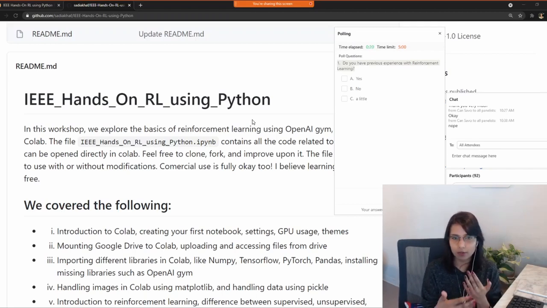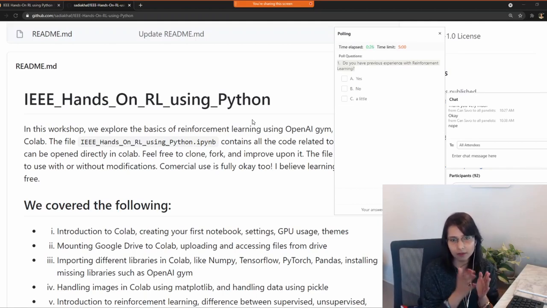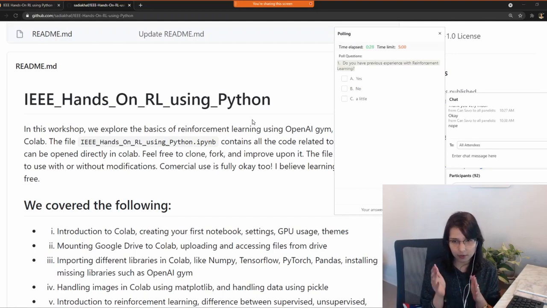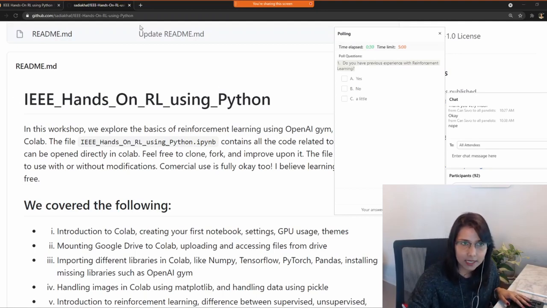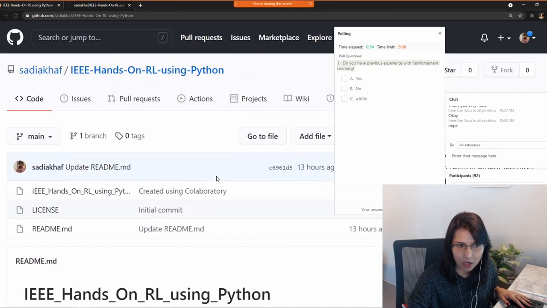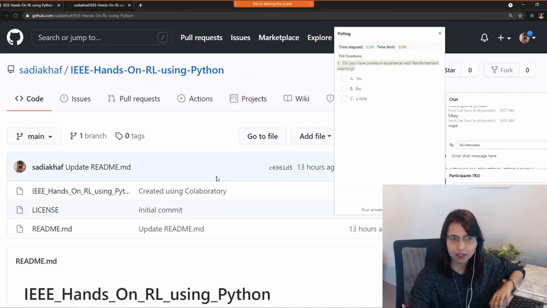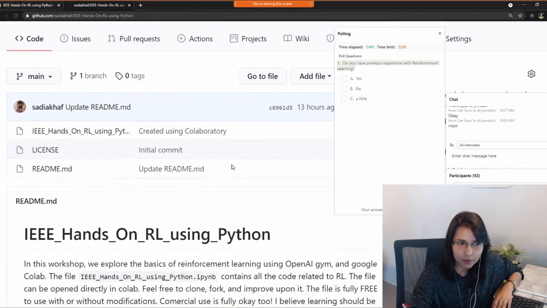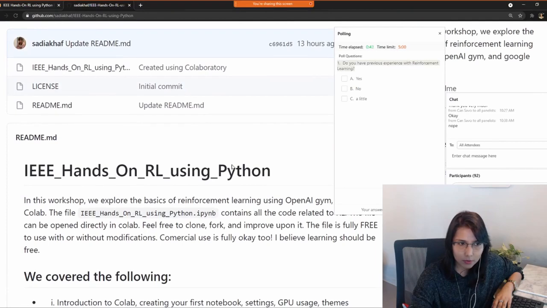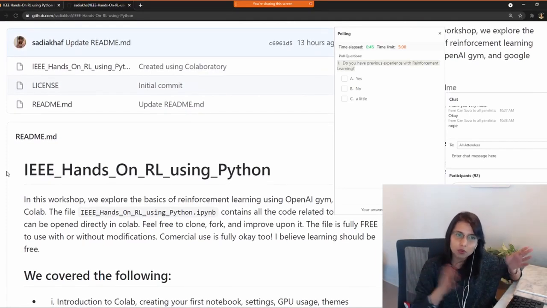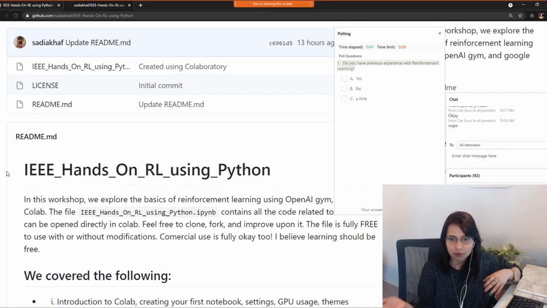In this workshop, we're going to start by diving into it right away. I hope you all have the file that I shared with you. If you don't have it, please let me know. This is a GitHub repository. Also, let me know if you have any previous experience with reinforcement learning. I'm not sure if you've ever written any Q-learning code before, or if you conceptually know the difference between supervised, unsupervised, and reinforcement learning.